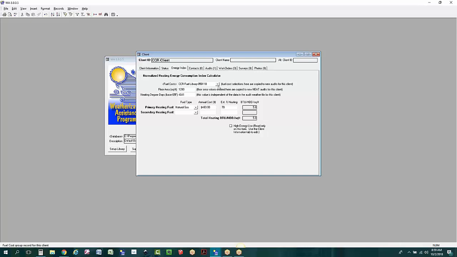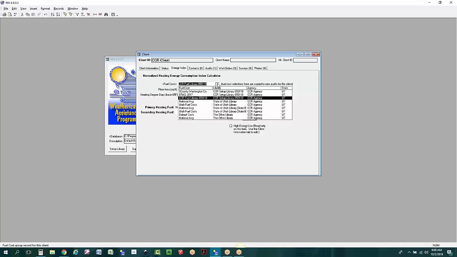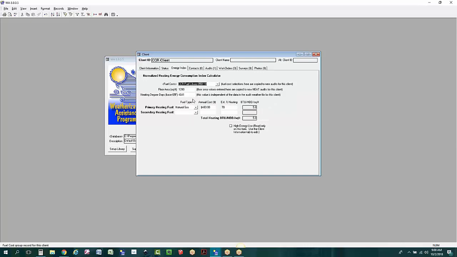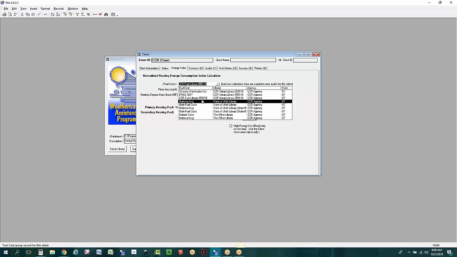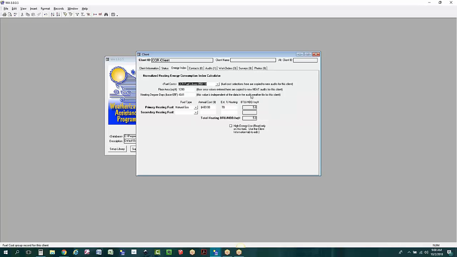So the first field is your fuel costs, and you have got to select the fuel cost library that is going to be associated with this job. So right now you're selecting the appropriate setup library, and so once you've done that, if you get into this tab, it will show you all of the fuel cost libraries. And just like you do on the other section of the audit, you've got to select the right fuel cost library because it's going to calculate the fuel cost based off of that.